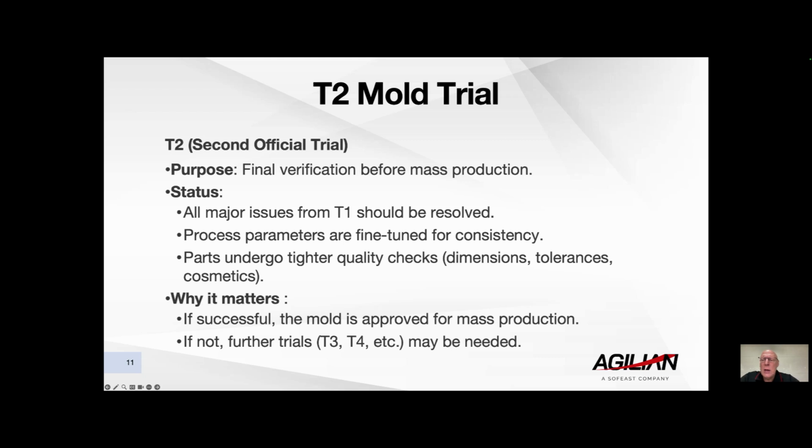Once everything's there, we've done the fine tuning, and then hopefully we're into the last of the trials, which will be T2. Now, T2 is hopefully where we look at signing off or verifying the tool before we get to mass production. All of the major issues that were identified in T1 should have been completed. The process parameters are fine-tuned for consistency before we move into mass production. In other words, they're written down on a record sheet or in a database, such that when we come back to this particular tool and polymer, we know exactly what the machine parameters are, we could just replicate those and get straight into mass production straight away.